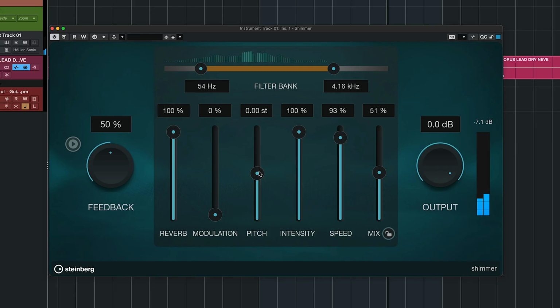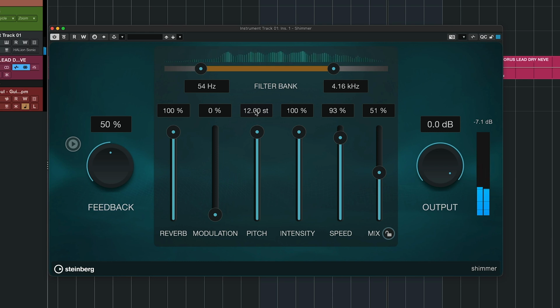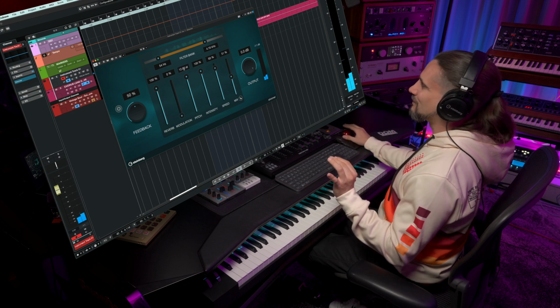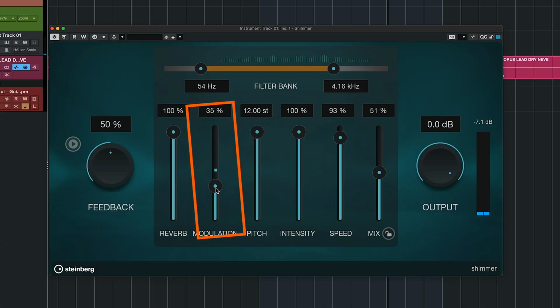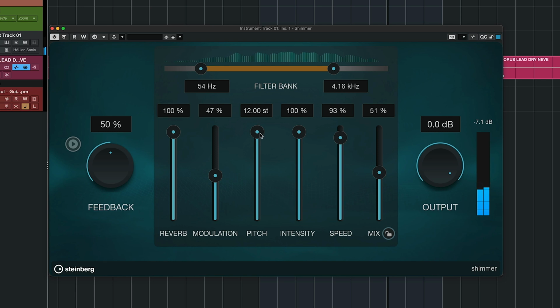Let's try and pitch it up 1 octave. So this is beautiful, glassy, almost ice-like quality. If we add modulation though, now we're going to get a beautiful lush sound. And let's pitch it down 1 octave.